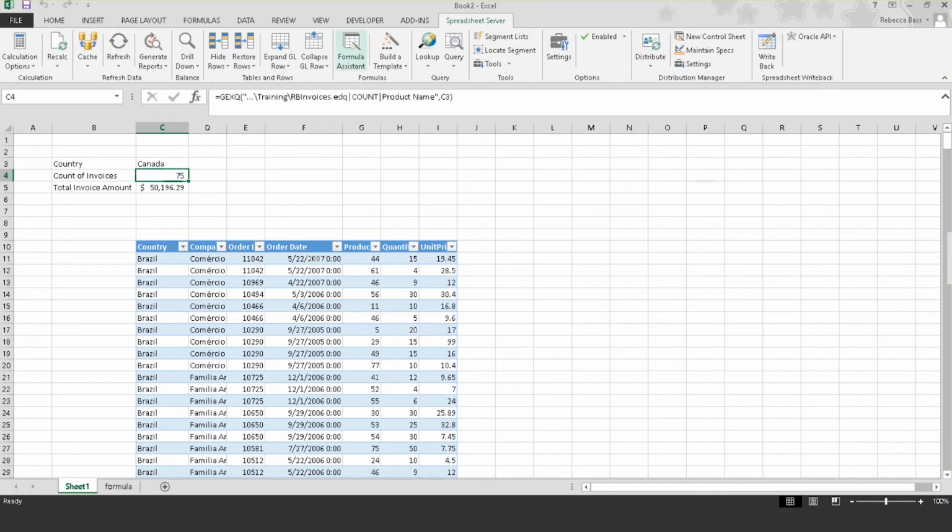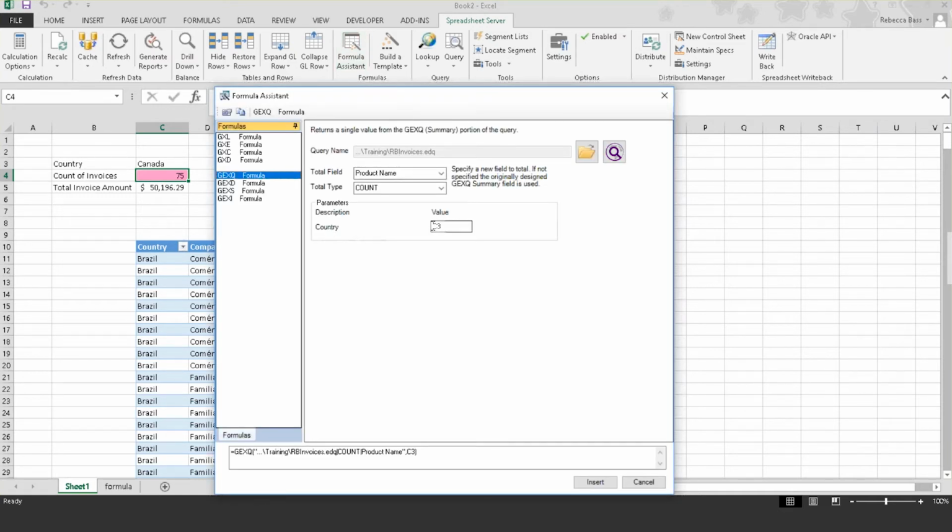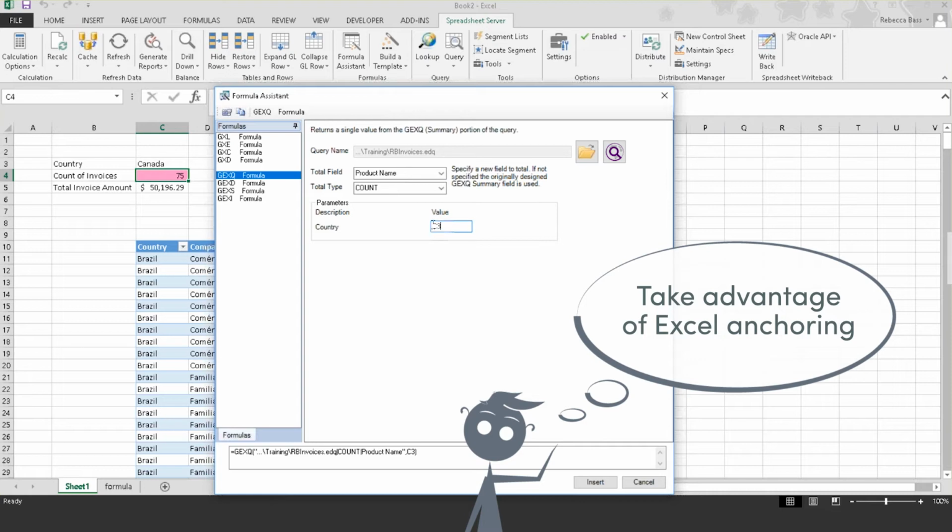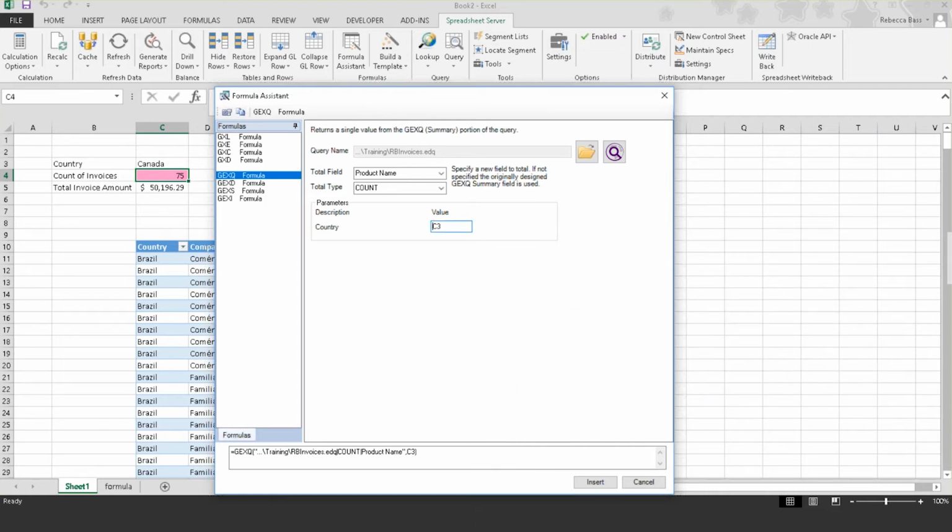So also here in our formula assistant, notice where we have the parameters for country, and we're entering in the value here for C3. You can always use Excel anchoring here as well. So say we wanted to do an absolute, make sure that, if we were to copy our formula over, we were still looking at Canada, you could always use the absolute $C$3. If you want to make sure that it always uses column C, you would just use $C and then 3. And if we always wanted to use row 3, so if we were dragging over our formula, we could use C$3. So all that anchoring does work here in the results container.